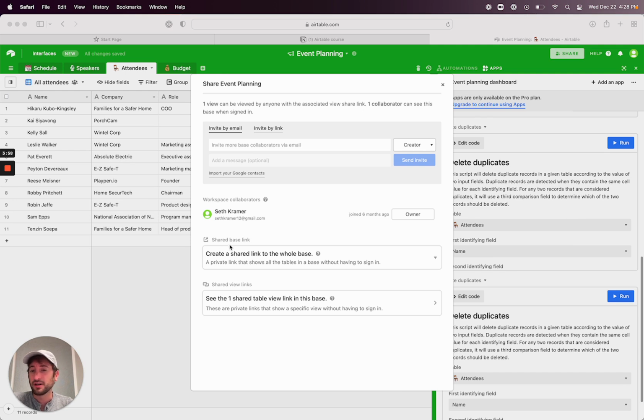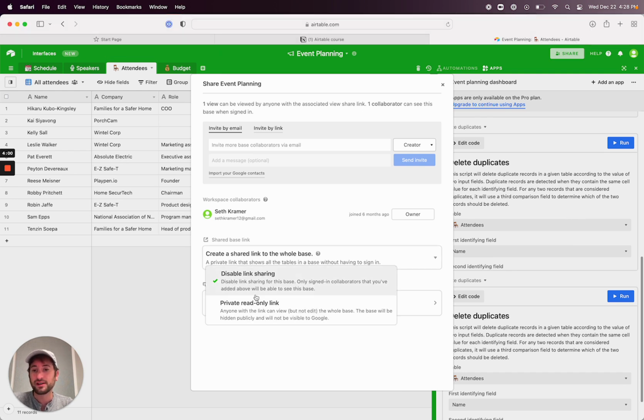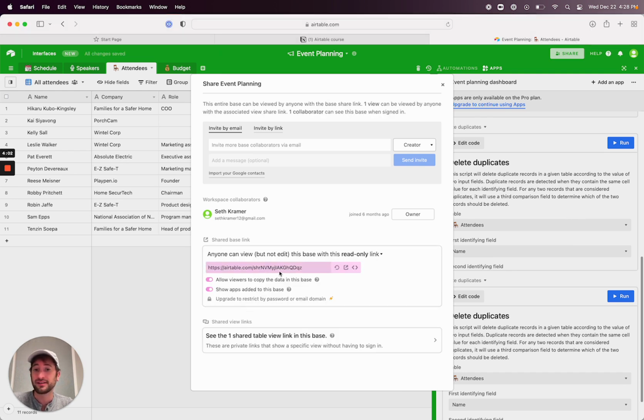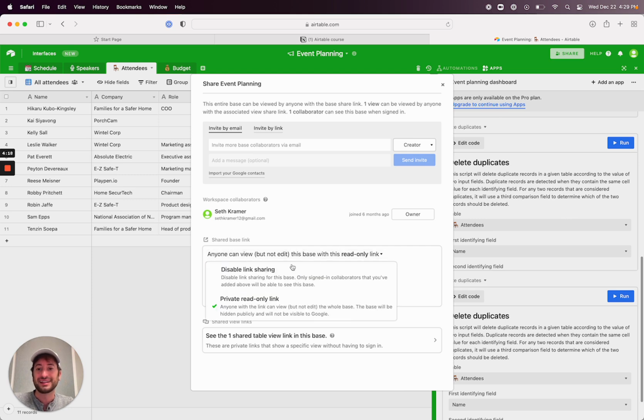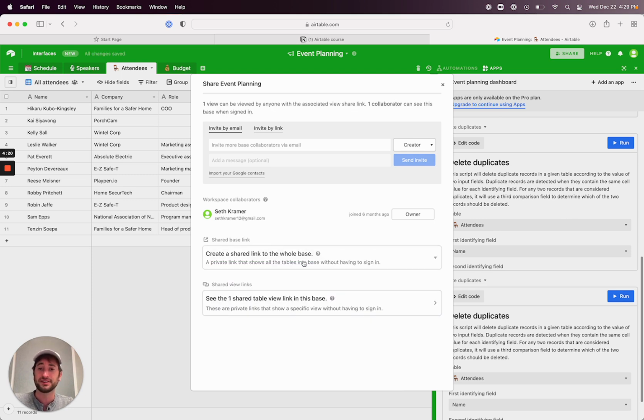A couple other options here. We can go down to our shared base link. We can go ahead and create a private read-only link. This is a link that now anyone on the internet can access. And you can allow people to copy the data if you want. So this is really great if you have a repository of data that you just want to share with anyone on the internet and have kind of a public database here. So that's that link that you can have, or you can disable it so that there's no way to share that link as a read-only link.